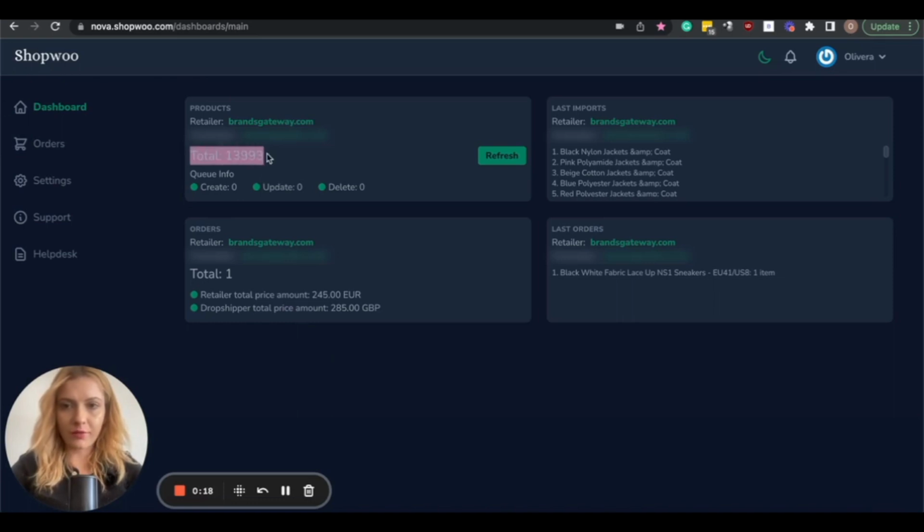Under the total, you can find the number of products that are already imported to your store. Under create, you can find the number of products that are being imported to your store. In case you're just doing the mappings and you have just added them, you will find the number of products that will be imported to your store over here.